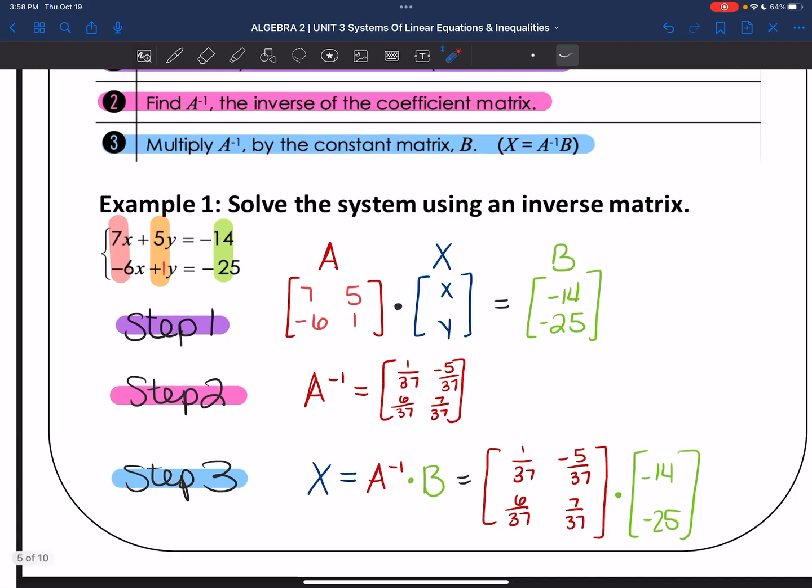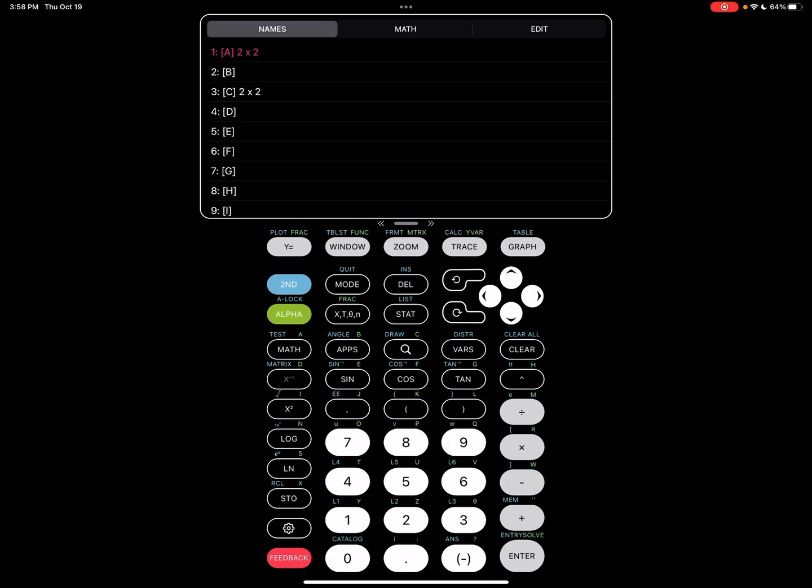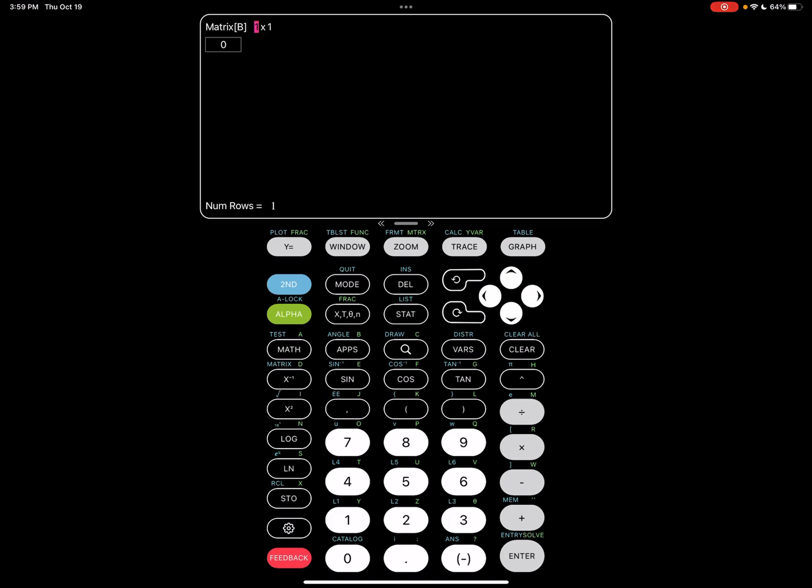So we've got our A inverse matrix. The only other thing we need is to put our B matrix in. So let's go to edit and put that matrix in there real quick. We've got 2 in the row, 1 column. Yep, that looks right. And what were the values for B? -14, -25. Okay, go back to your home screen.